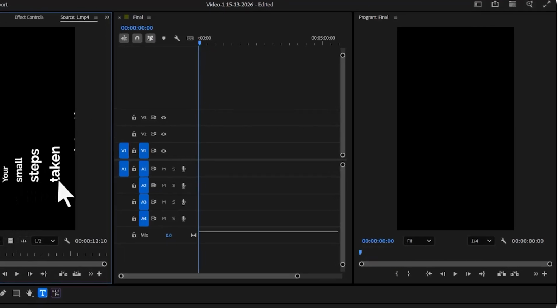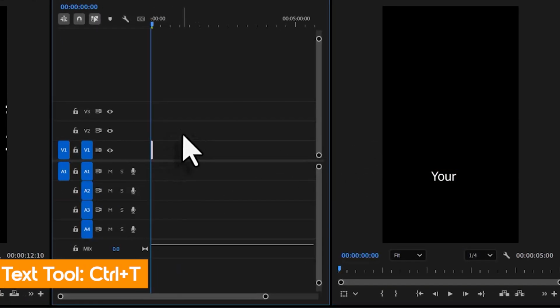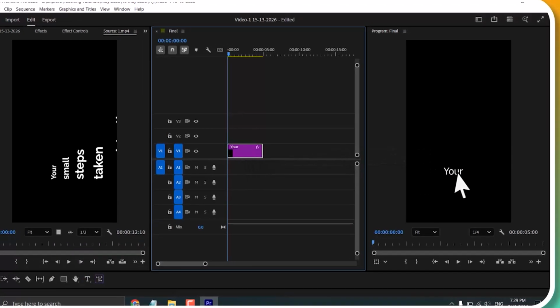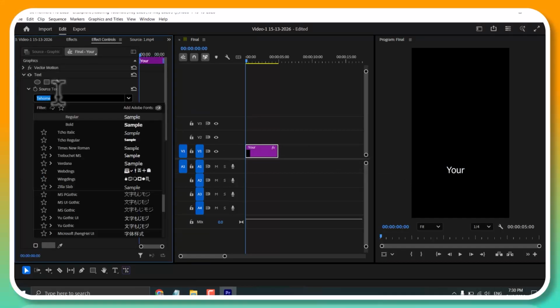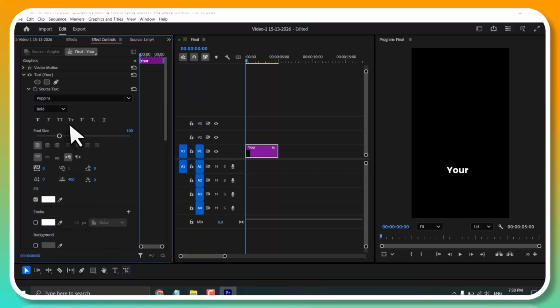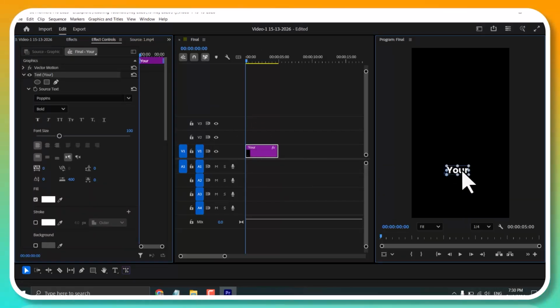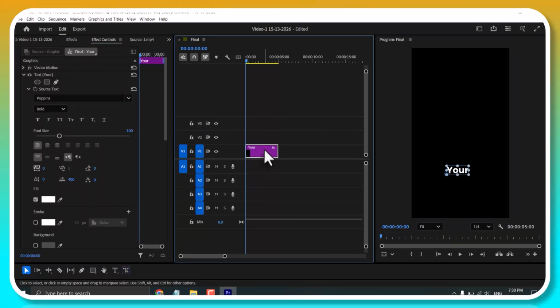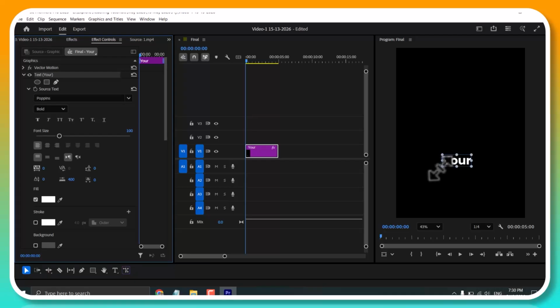Okay, so first of all I will create a text. So I add a text on my project panel, and I add a text like this. So it's time to change this font. I will change this font to Poppins, and I want to change this pivot point because we need to rotate and animate this text. So I'm going to change the pivot option to the bottom of the letter.